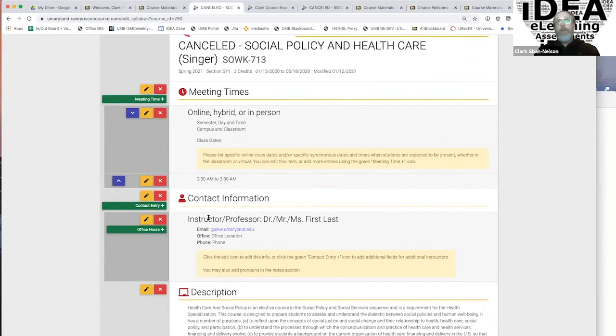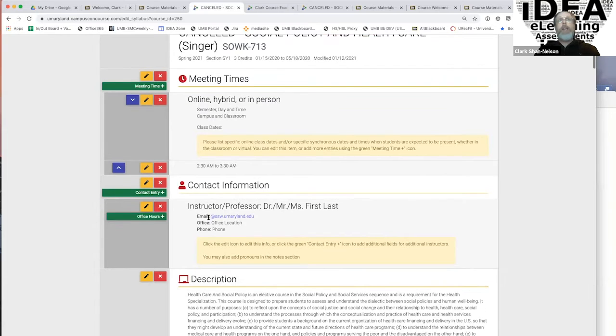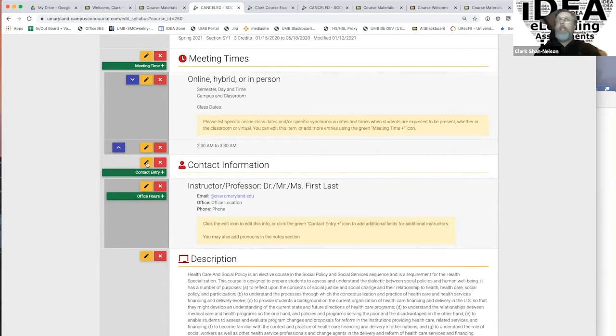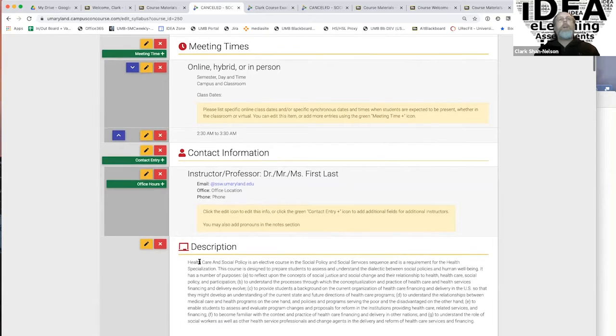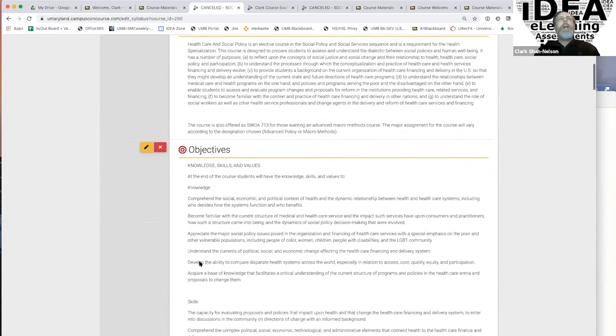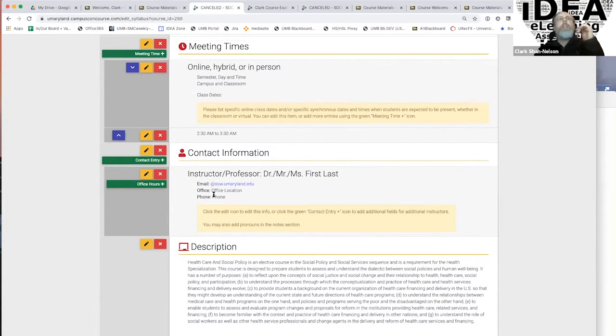So in general, what you're doing is going down through your syllabus and clicking on the edit icon to add your information in there. Now we have two different types of fields here. We have these major fields that have the yellow line underneath and a little red icon next to them, like contact information and description and objectives. And then we have these subfields that are underneath. For example, this instructor professor field is underneath contact information. You could call it a child field, if you will.